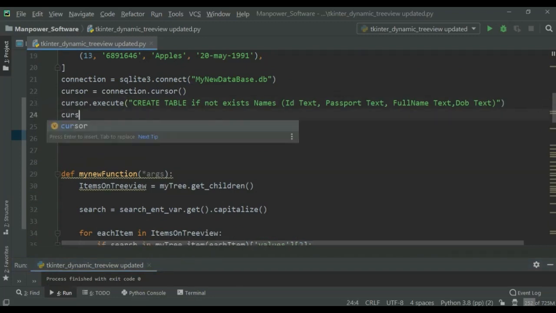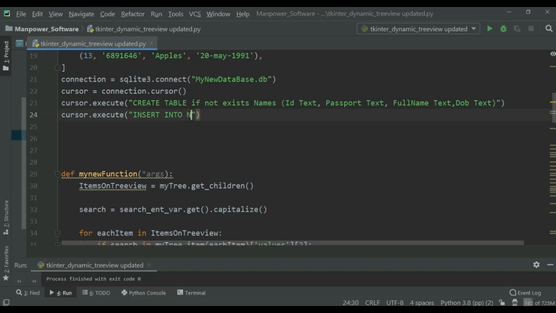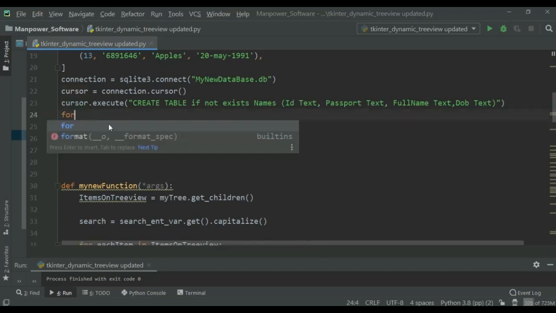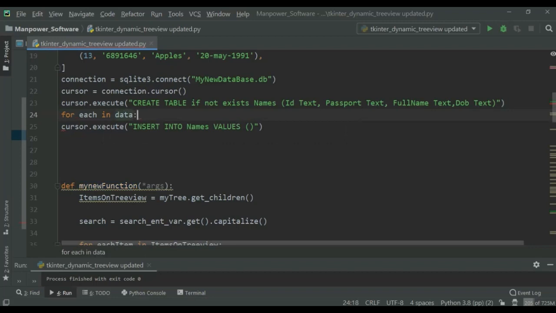And now I'm going to use a new command, cursor.execute, and I'm going to say insert into names and the values. So the values would be ID, name, passport number, and DOB. We have all the data in a list, so you could loop through that one. So why do the hassle? Let's do it in a loop. That's what Python is made for. So let's say for each in data, and we're going to insert.